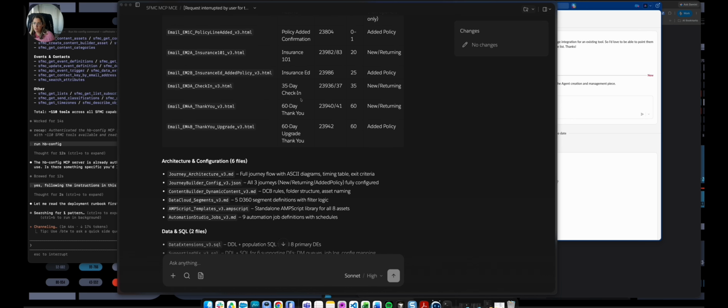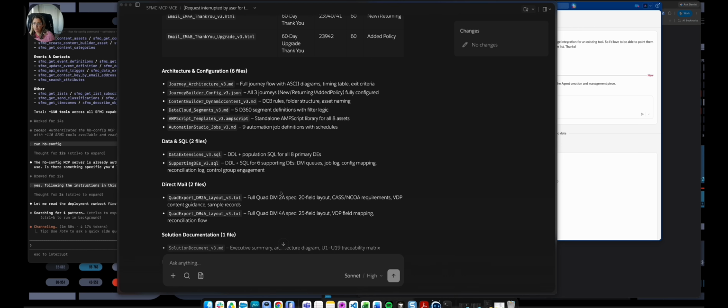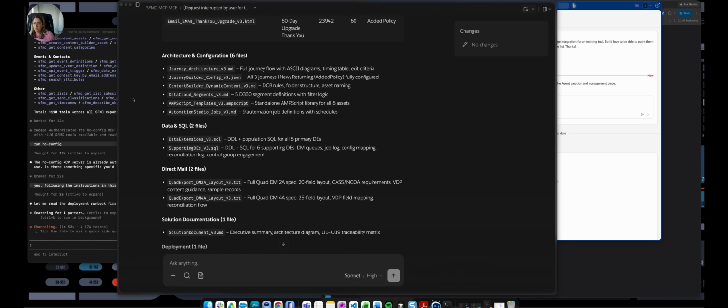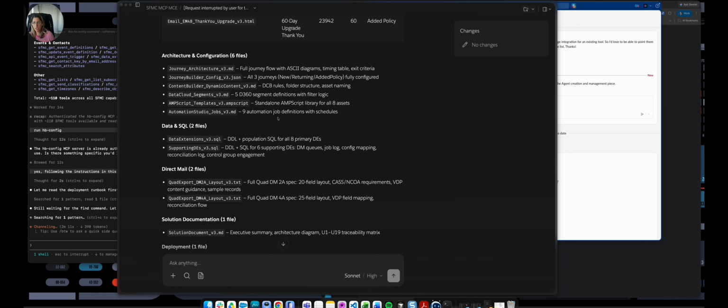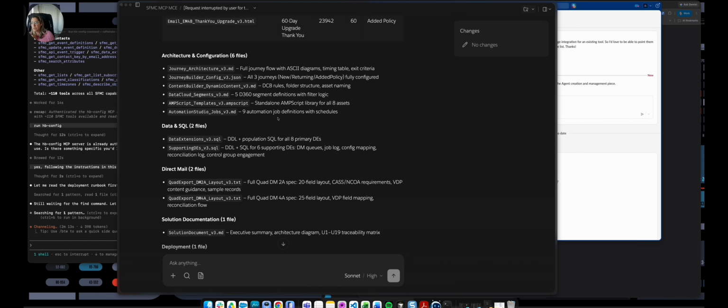So we have here the email builds, the actual HTMLs, and then the configuration files, so the full journey flow and the journey configuration via a JSON file, content builder, dynamic context, so that has the dynamic content block rules, folder structure, asset naming, the actual templates, the Automation Studio jobs. So Automation Studio, I don't know if you guys know, but that's kind of like our ETL tool. So you'll run your SQL, your injection into Journey Builder in there as well.